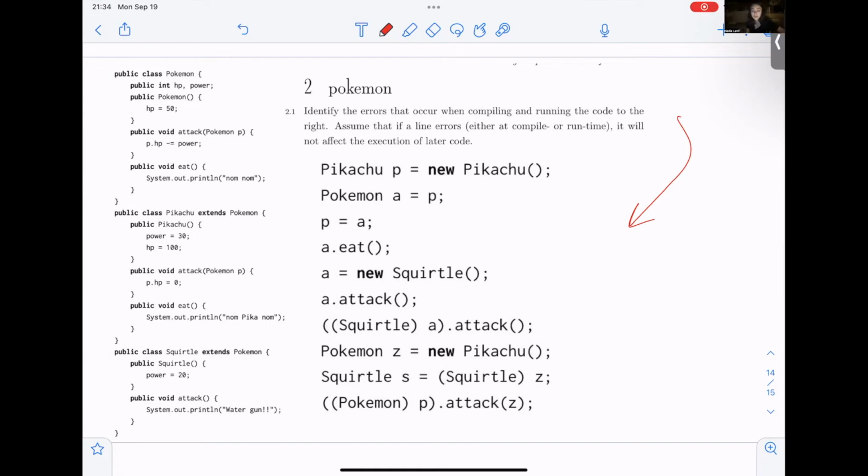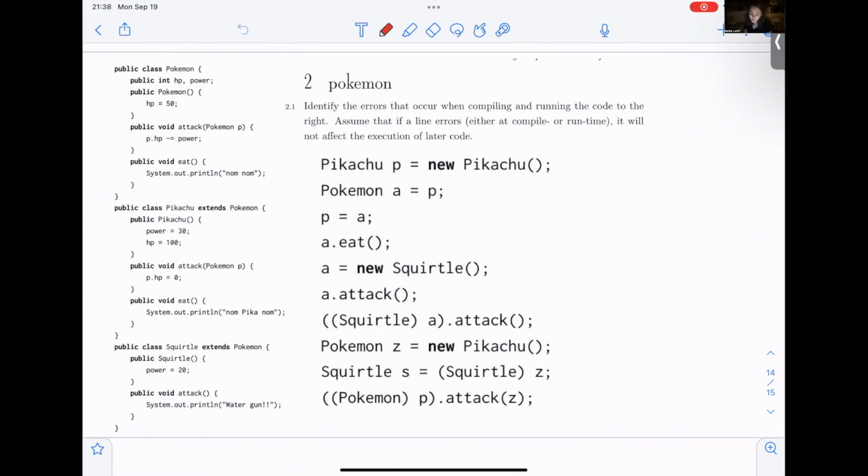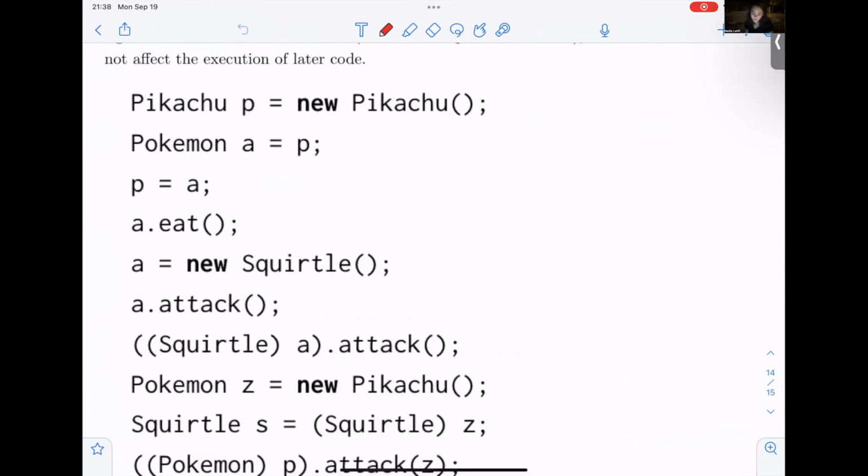So I'm going to keep track of the static and dynamic types of P and A. This will be P, and this will be A. This will be the static type, and this will be the dynamic type. What is the static type of P? The static type of P is going to be Pikachu. And what is the dynamic type of P? It is also Pikachu. Now, how about A? The static type of A is Pokemon.